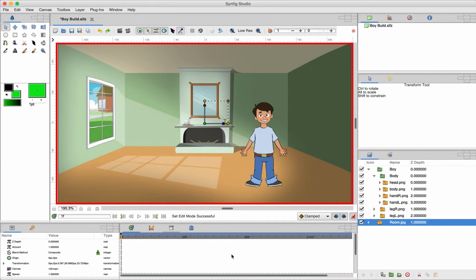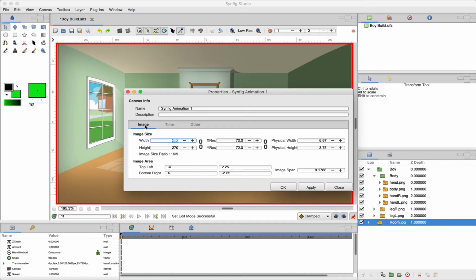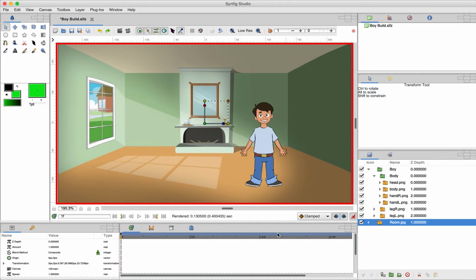Okay, so the first thing I want to do is set our animation to be 300 frames long. By default, it's certainly shorter than that. So I'm going to go to my canvas and choose my properties. And I'm going to set my time. Normally it defaults to image, but I'm clicking on the time tab. And I'm going to set my animation to be 300 frames long. I'm going to apply that and click OK. So now down on my timeline, you can see that I have 300 frames.